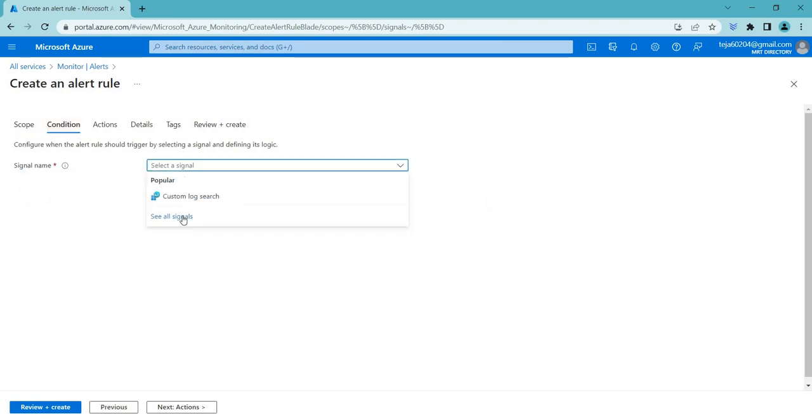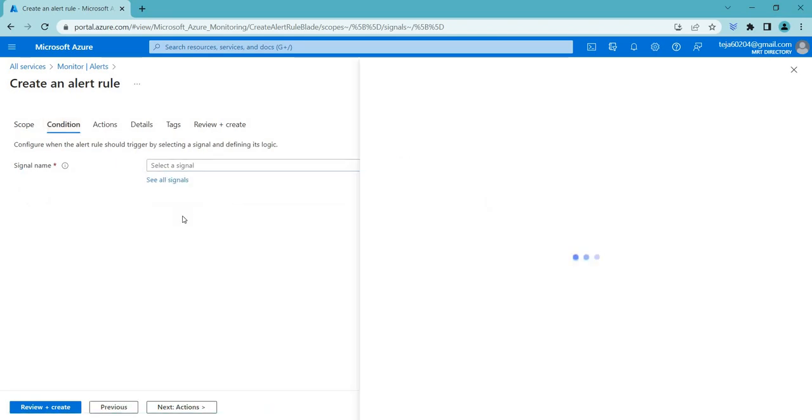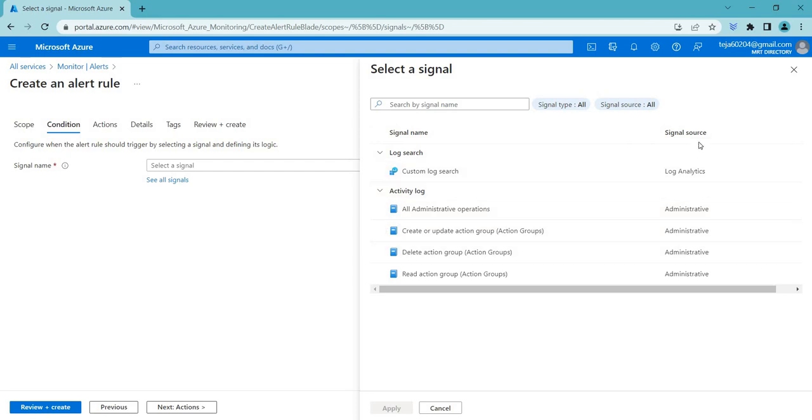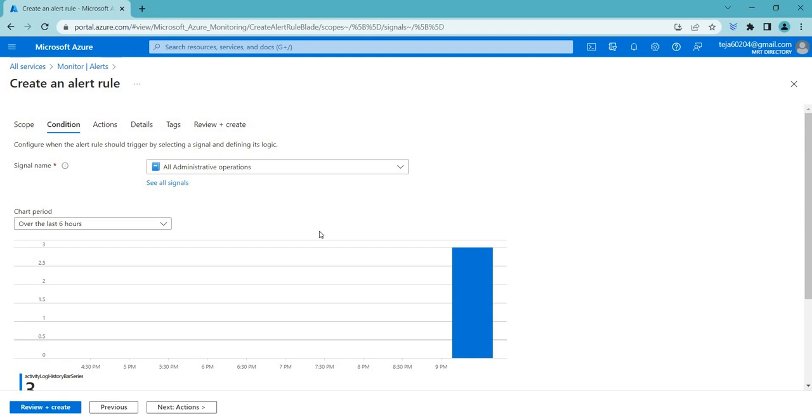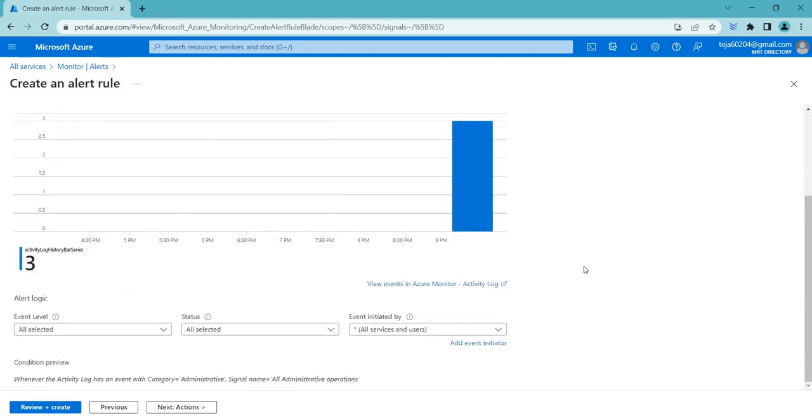And here you have to select one of the signals. So you see here, the signal source is administrative. So we have different signals. You can select one, let's say all administrative operations, and click apply. So you see here, over 6 hours, it's showing us the graph.